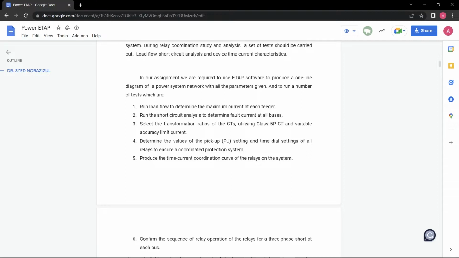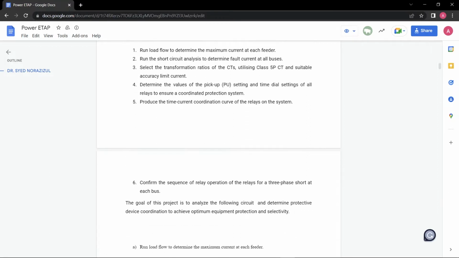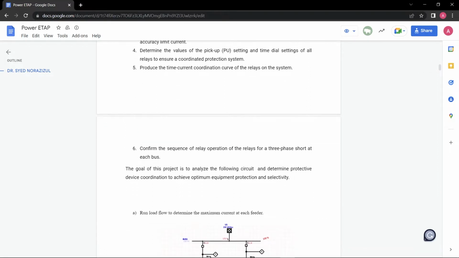Next, produce time current coordination curve of relays on the system. And lastly, confirm the sequence of relay operation for three-phase short at each bus. The goal of this assignment is to analyze the following circuit and determine protective device coordination to achieve optimum equipment protection and selectivity. Now, I will let my group members proceed.